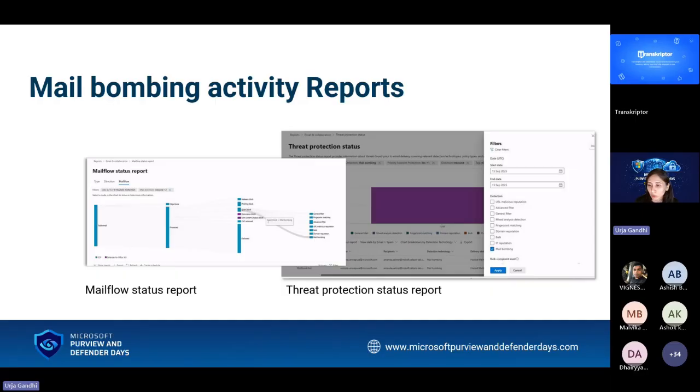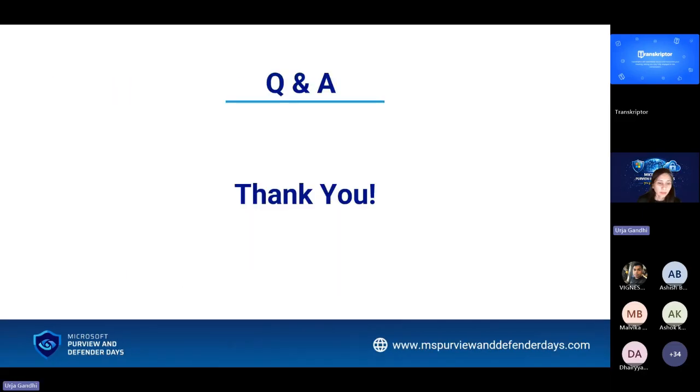And then also we incorporated this into the threat protection status report, so you can see that here as well. And then again, you can filter if you want to, and you can add your mail bombing filter, or even have other filters like fingerprint matching, or URL malicious report, and those types of things. So that is pretty much it, and I think we are ahead of time.